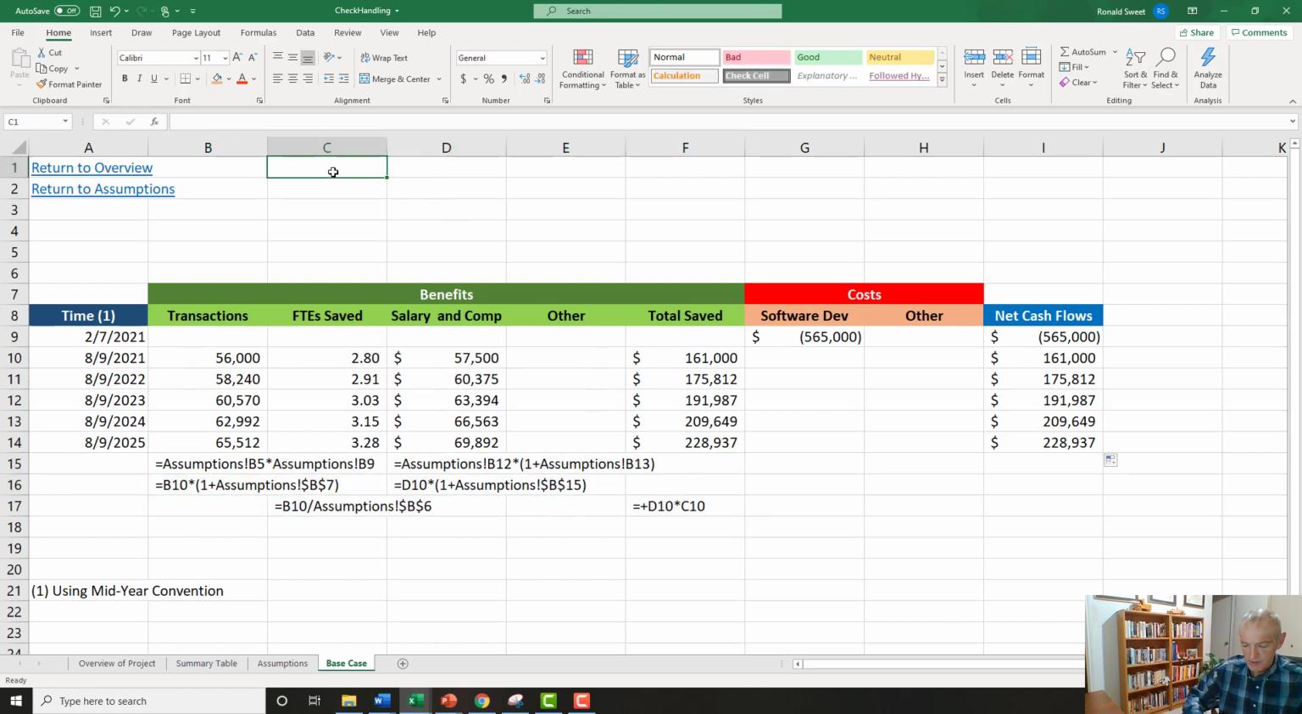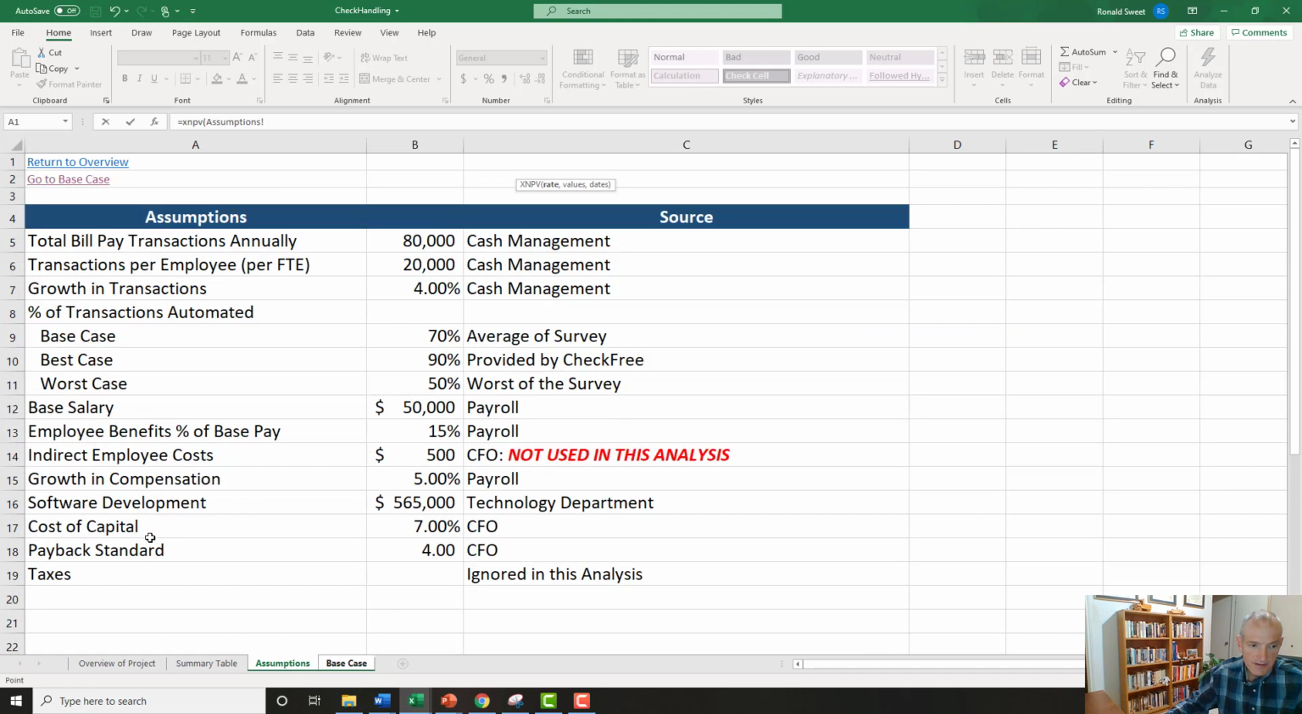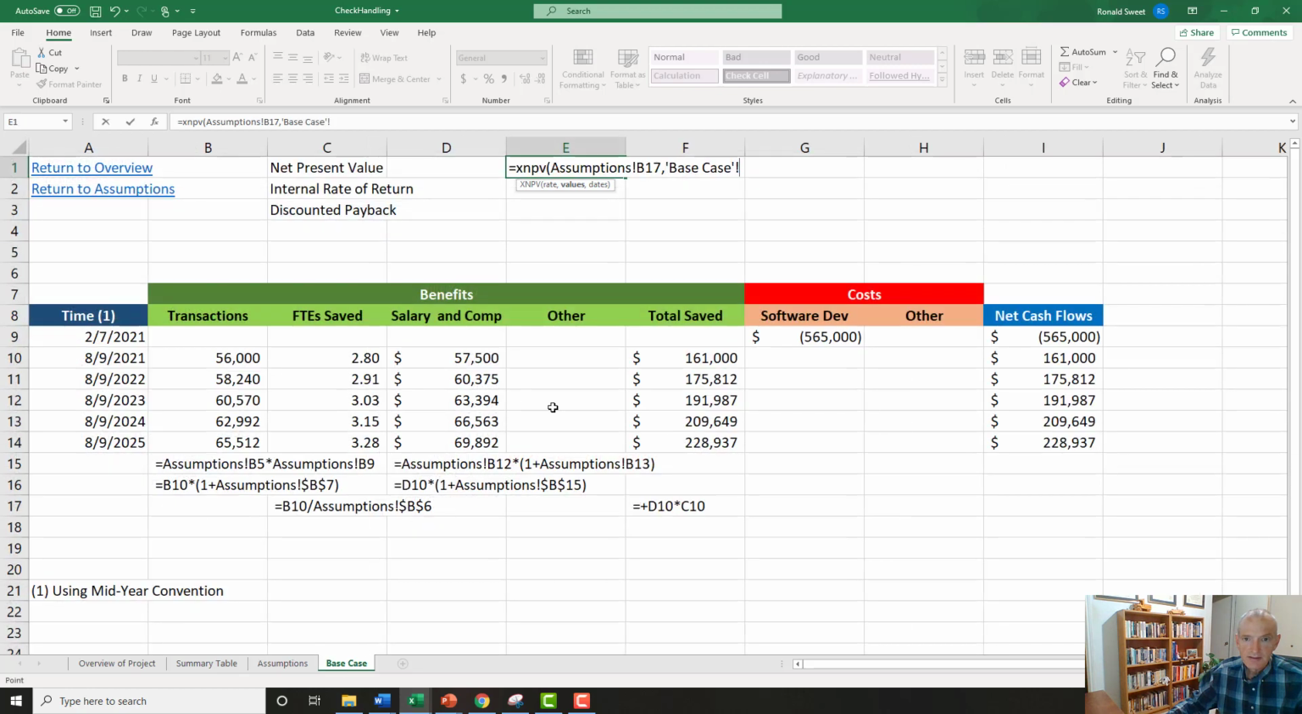You don't need it. But let's put at the top the net present value, the internal rate of return, and then we'll do the discounted payback. So there's everything we need. So the net present value, remember we're going to use the equal XNPV, and then Excel will show you what you need. The first thing is the rate. So let's go over to the rate. Cost of capital 7%, comma, and come back to the base case.